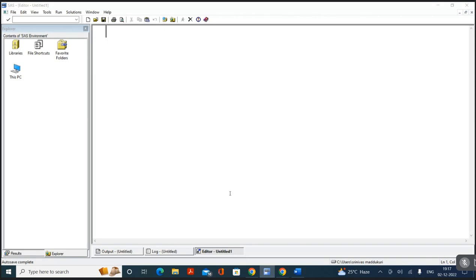Clear, everybody? Sir, for example, if the delimiter has capital ABC and capital XYZ and small ABC and small XYZ, in that case we should use only DLM, right? We should write everything. Okay, okay.